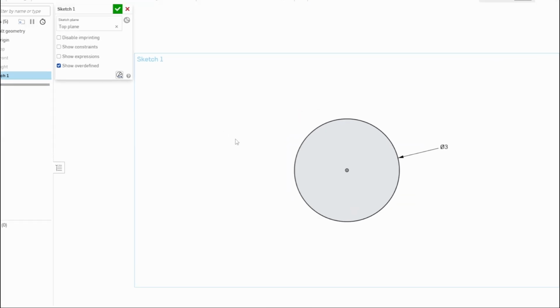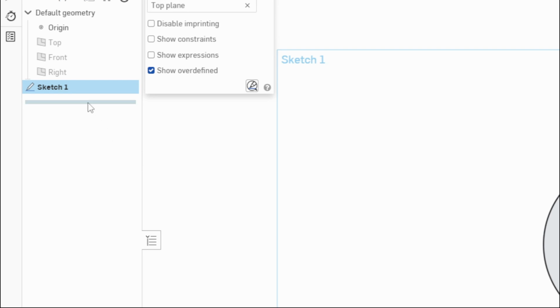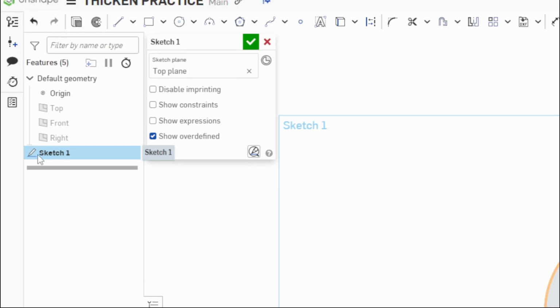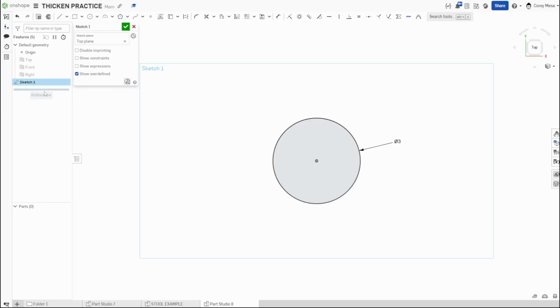If we come back over and check where my pencil is, you'll see that that minus sign is gone because now it is fully defined. So yes, I know everything I did was drawn around the origin, and that's what you were asking, right?